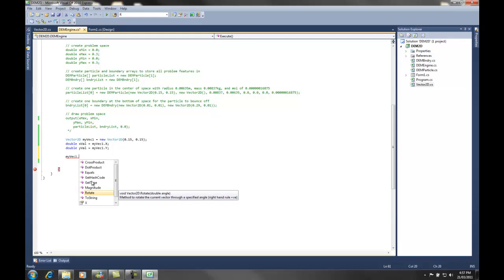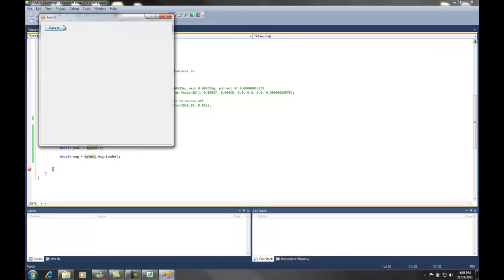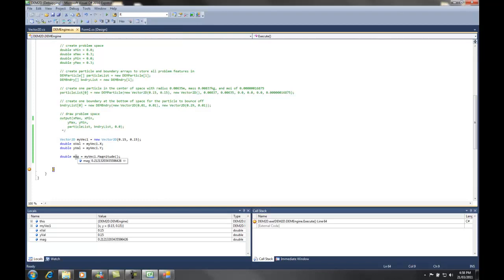Just as an example, let's take magnitude, and if we open brackets, you'll see the only option for magnitude is just to open and close the brackets. And if you hover over magnitude, it'll tell you on the left hand side of the top text there, double. So this is what it returns. So this will actually be a double. So if we say double mag equals, okay, and then run the program, we now hover over magnitude, and this is the magnitude of the vector if the vector is 0.15 by 0.15. You can calculate that by hand if you'd like to confirm.